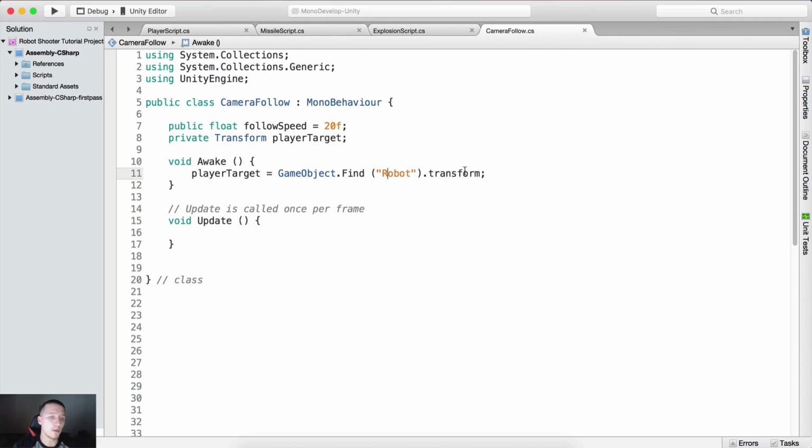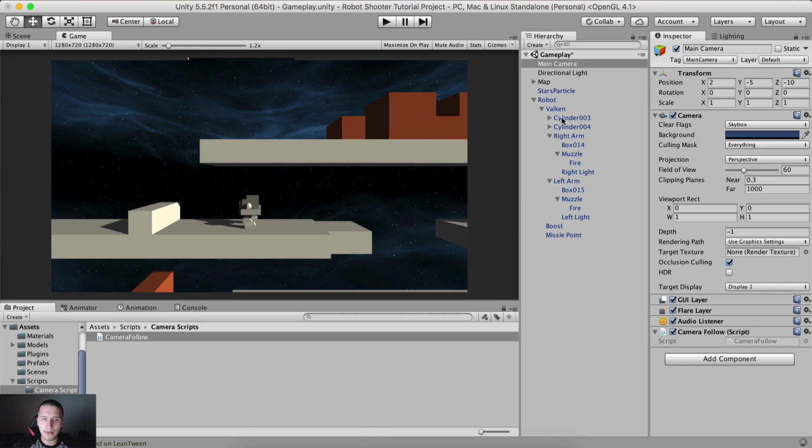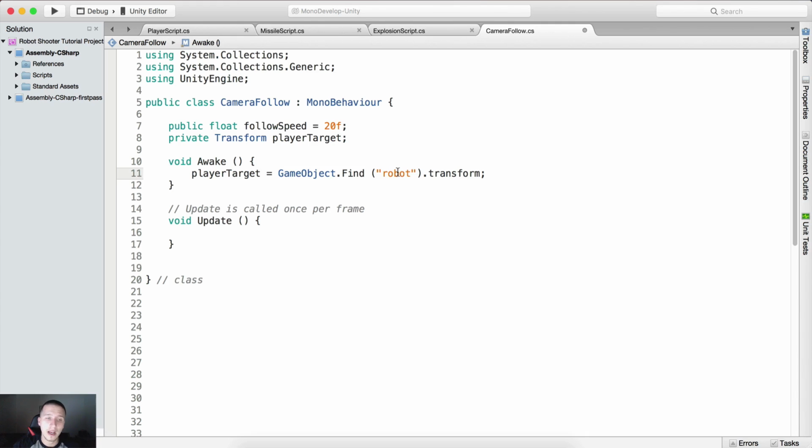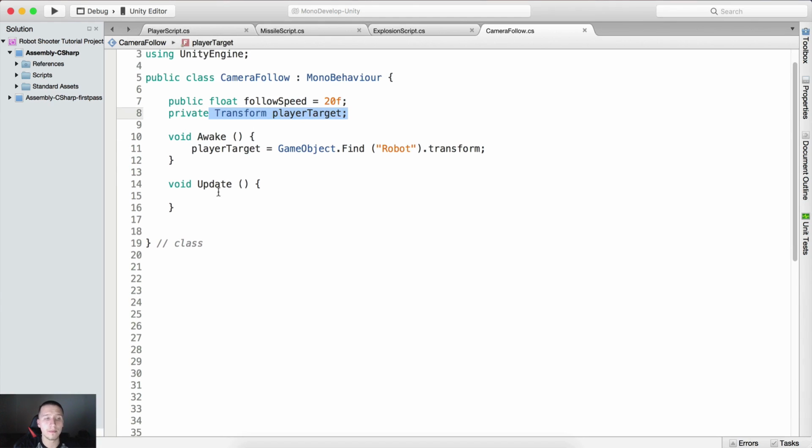Now make sure that you type Robot with capital R. If you type robot with a lowercase r and the name of the game object in the scene is Robot with capital R, it will not work. You will get an error here. So you will need to match the name here with the name in the hierarchy panel. So now we are going to find with this the Robot game object in the scene, dot transform, which will access the transform of that game object. So now we have it stored here.